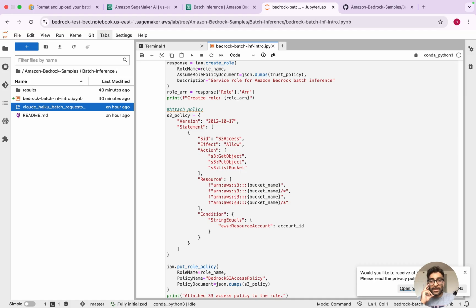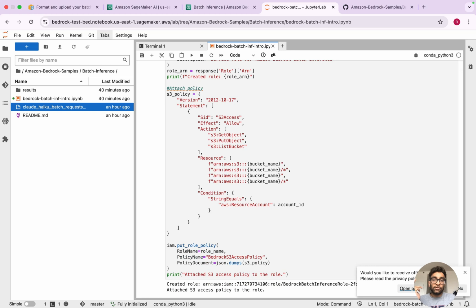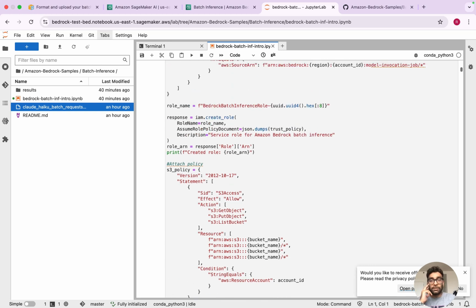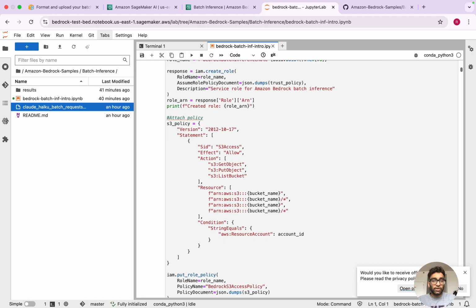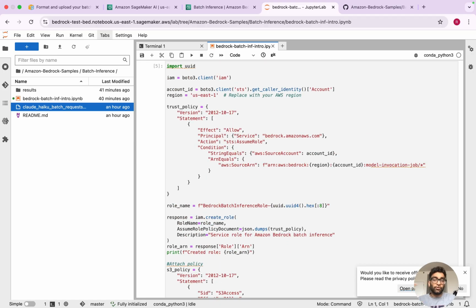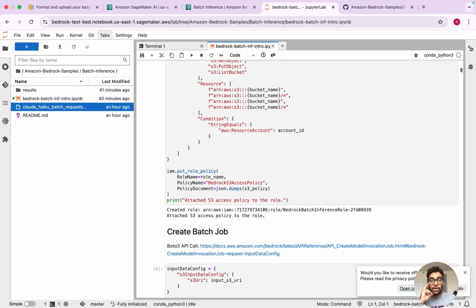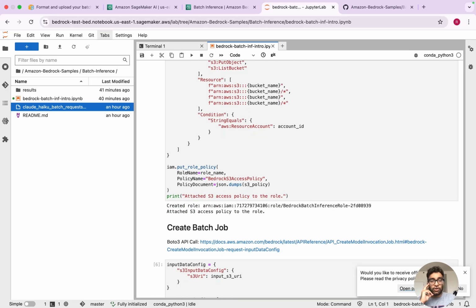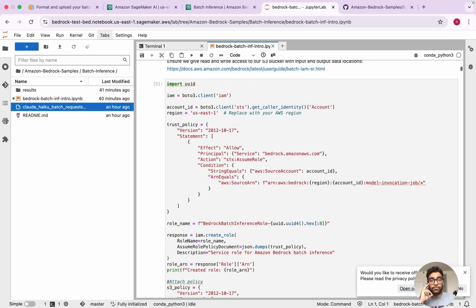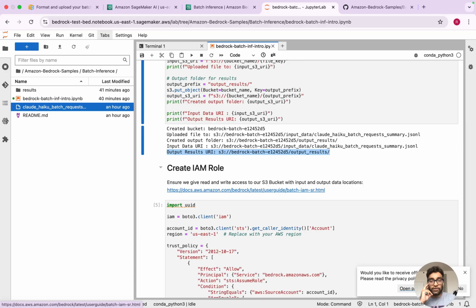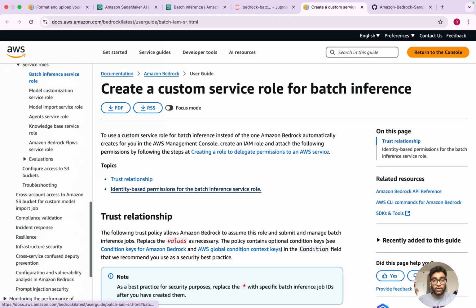So that's why we enable these actions to get, put, and list into that S3 bucket that we're specifically working with, along with your account ID, which you can retrieve using this API call here. So if you run this end to end, just replace it with your bucket in your specific account, and you'll be able to run this in your account as well. We run this, we create a role, the Bedrock Batch Inference role, and we attach the S3 access policy to that role. And if you notice here, I've linked the documentation for it as well.